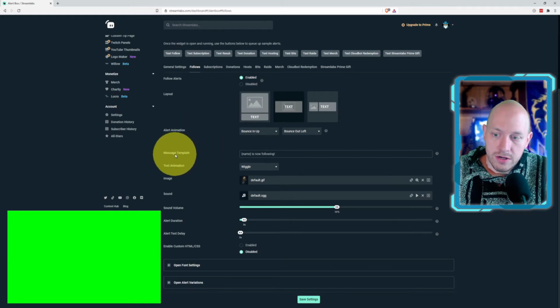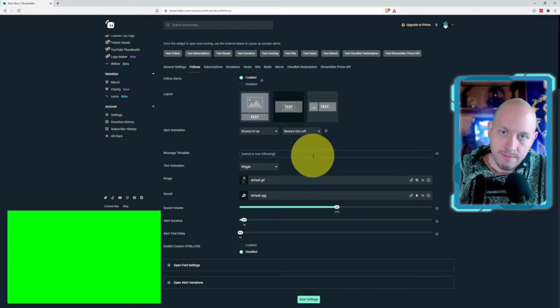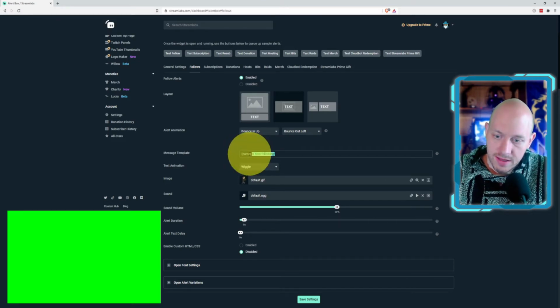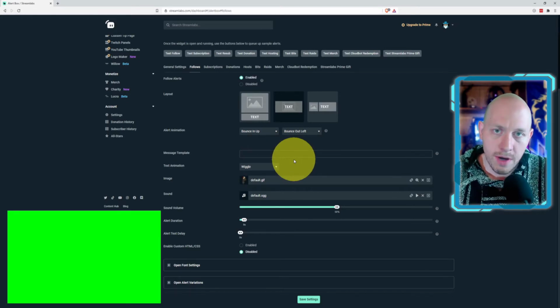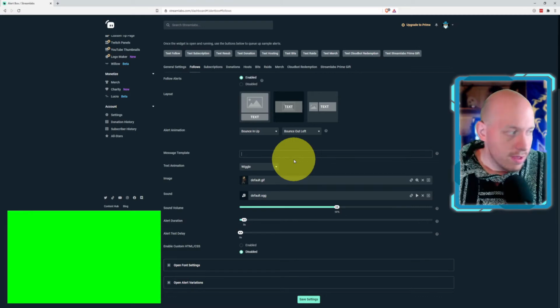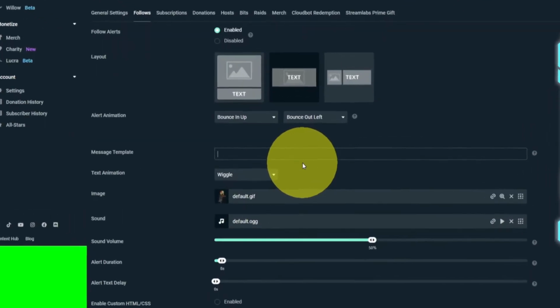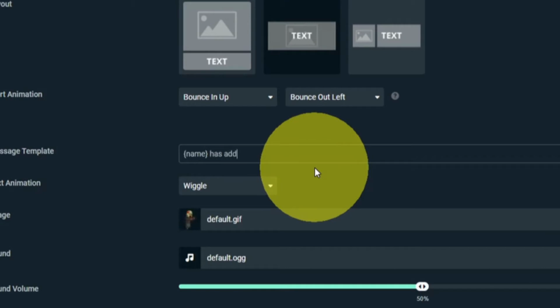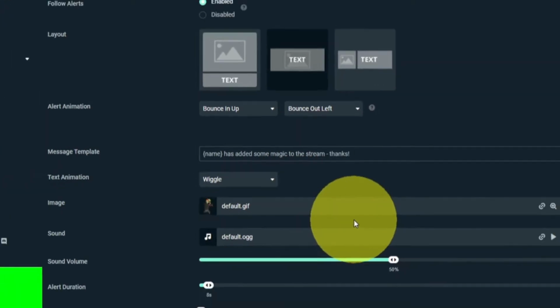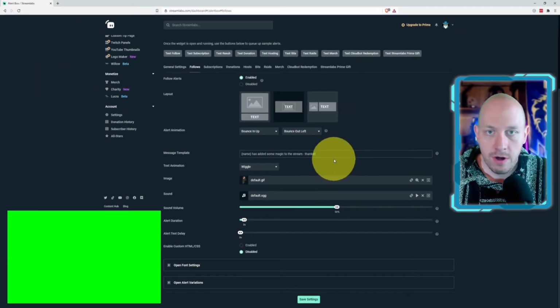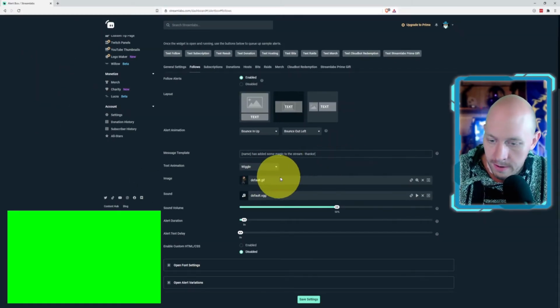All right, and now we are down to what is the message going to show. The default is name is following. That's no fun. So let's go ahead and delete that out of there, but go ahead and copy this curly bracket name because we want to use that. And just come up with some sort of a fun message. I think we want to say name has added some magic to the stream. Thanks. Whatever is good for your stream, go ahead and put it in there. The name doesn't have to be at the front. Wherever you want to put it, you can go ahead and put that in there.